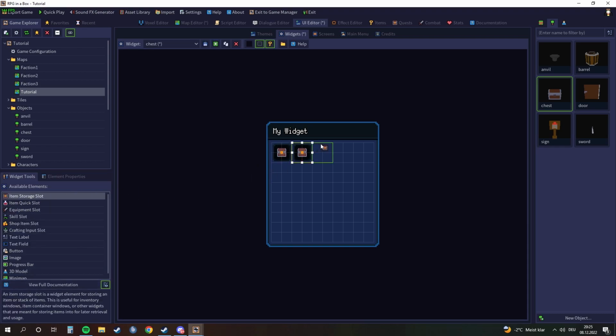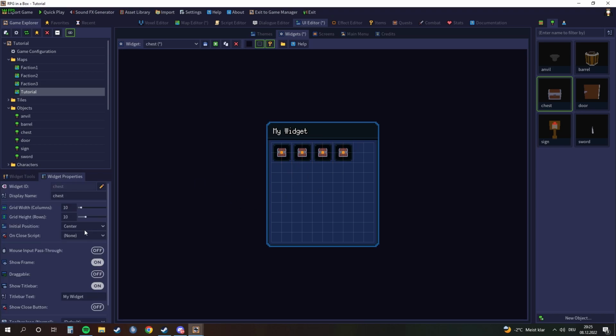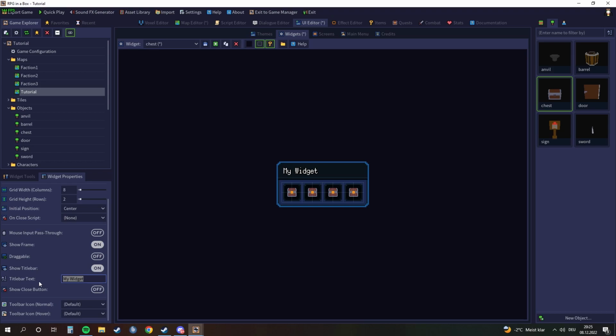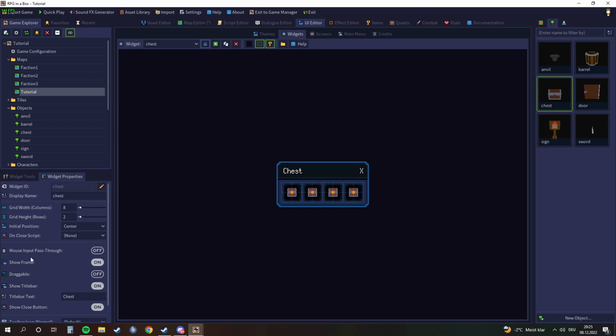I want this to be a little chest, so I'm only gonna put in 4, and I'm gonna slim the height and the width down. So this is gonna be the chest in our case. I am also gonna call this chest, and I'm gonna give it a show close button. You could also make it draggable if you want to, but I am not going to do this right now.